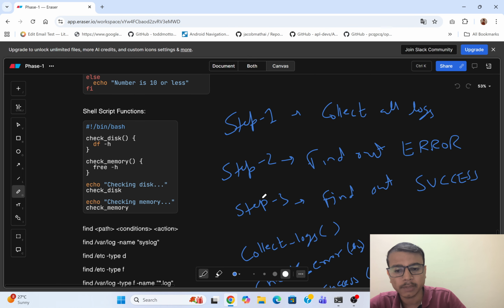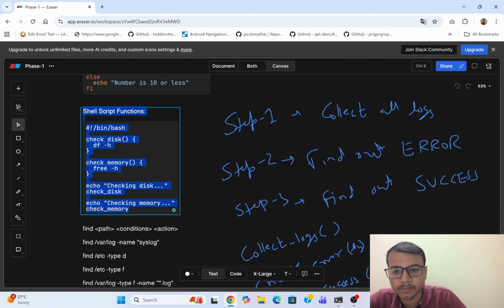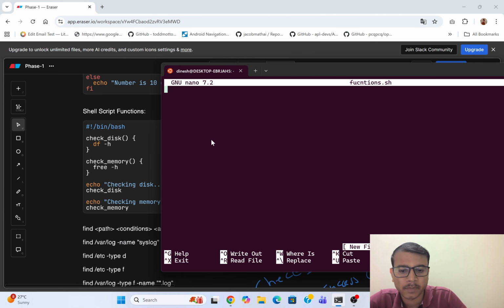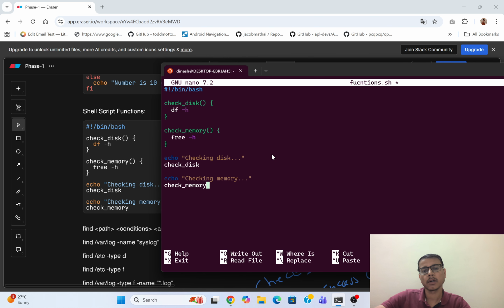I have already prepared an example. So let's say we have a function that will check the disk space. Then we have a function that will check how much memory is available. So the syntax is simple: function name, then parenthesis and curly bracket, and there you can put your logic. So let me copy this. Okay, so I have created this.